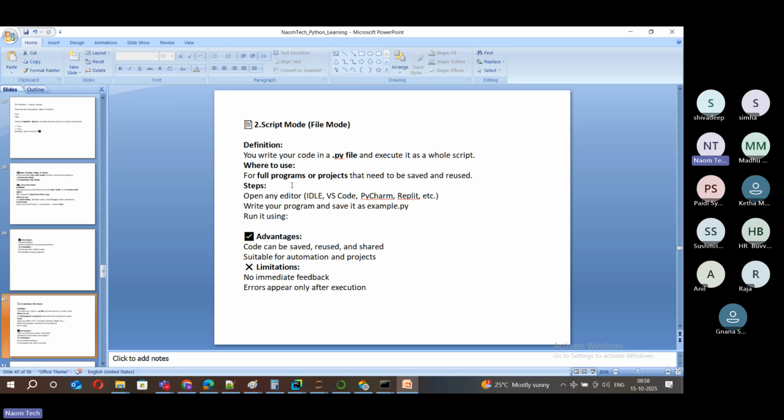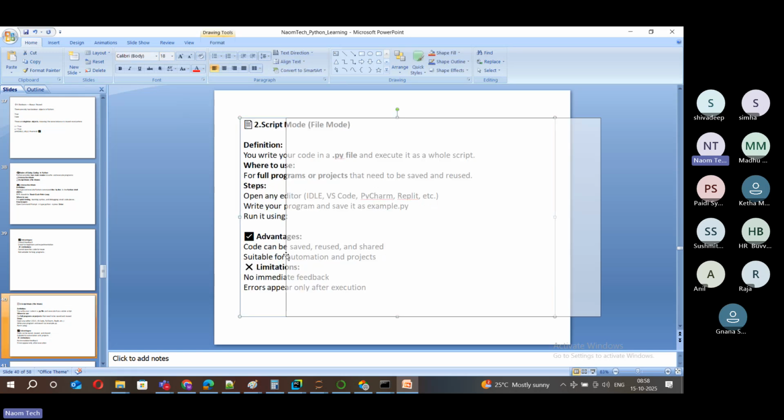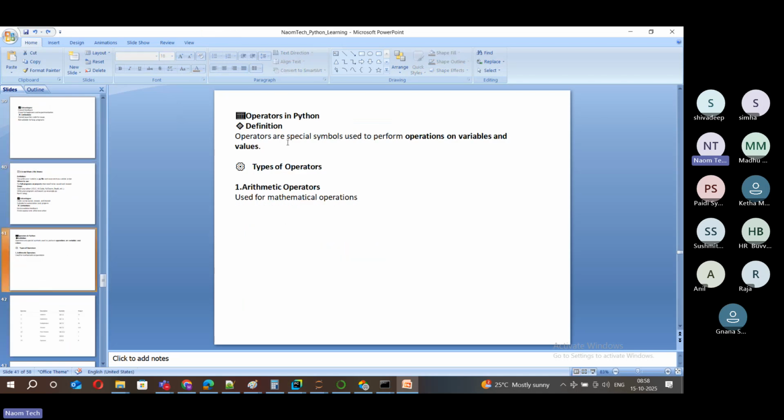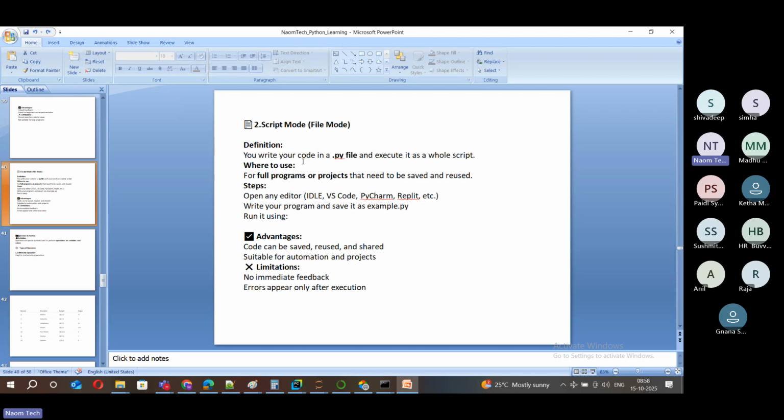And you know which one you should choose if you are really working in development. Advantages: code can be saved, reused, shared, and is suitable for automation and projects. You can see here. Limitations: no immediate feedback. Errors, okay, that's fine. Errors are everywhere, not only in script mode. So this is the idea of this. Finally, we are done with these modes of Python. Now we are moving to the next topic.